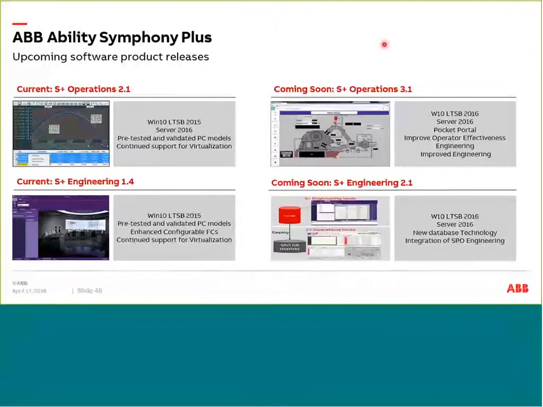This is where Microsoft realized that you cannot have the same operating system for your regular use and for industrial control systems. So now they've separated it, and LTSB is more for industrial control systems. So S Plus Operations 2.1 is supported on LTSB 2015 and of course Server 2016. We have virtualization, as I mentioned earlier.